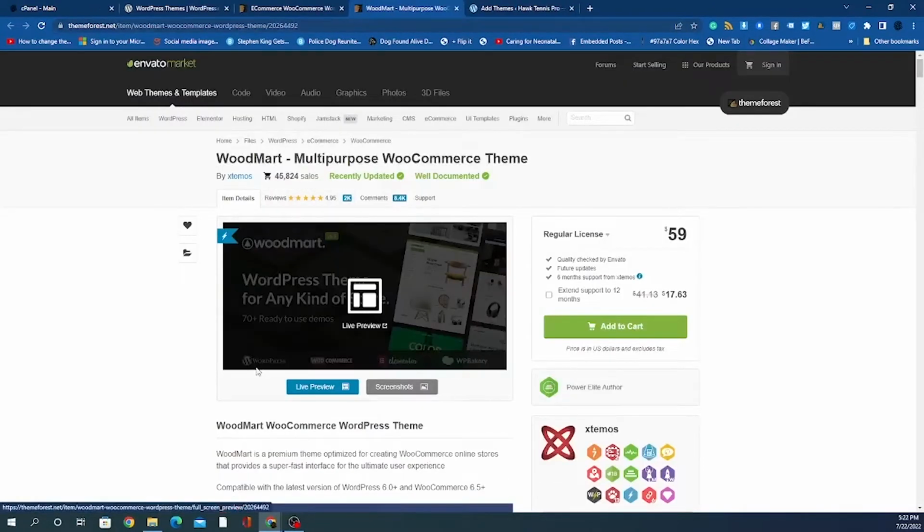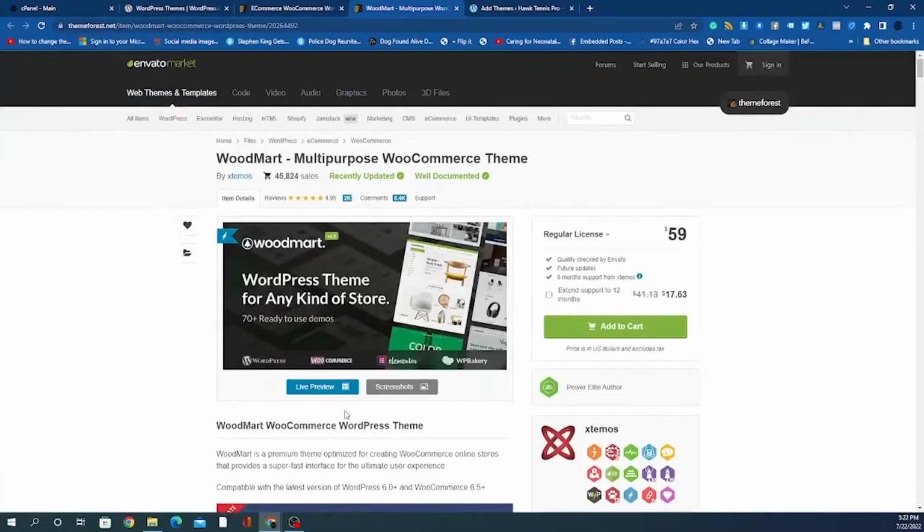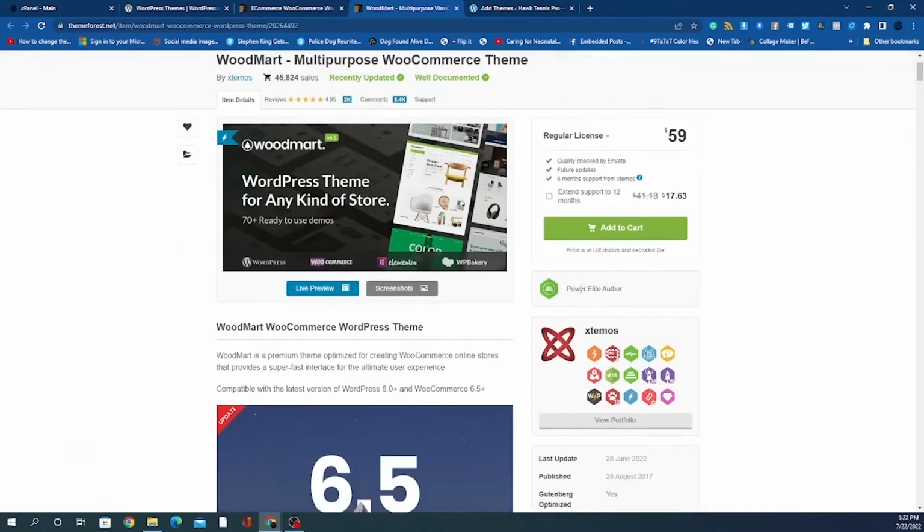So Woocommerce, let's take a look at Woocommerce. Woocommerce is going to be my choice, and here's why. The three reasons: I've been using this theme for close to 5 years now on separate projects. And part of the reason why this is such a great theme is it's always being constantly updated. It's well documented. The theme developer is a Power Elite author.